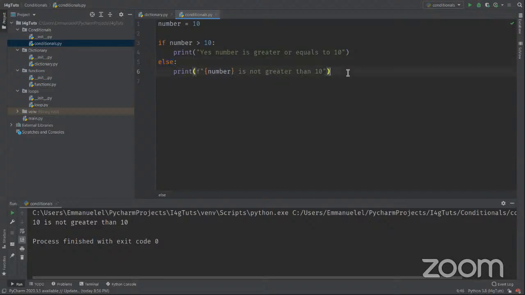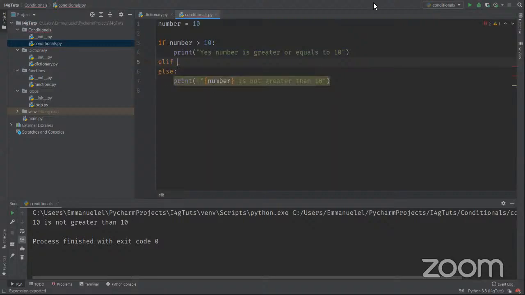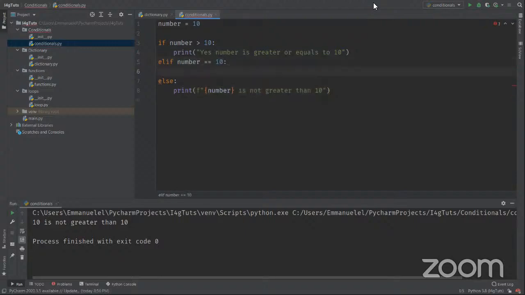This is a basic conditional statement. Most times we have a lot of conditional statements making our logic do whatever we want it to do. So we have what we call a nested if statement. If number is not greater than 10, I can also check, I can say else or elif, else if number is equals to 10. So this gives us more power. We can say print, yes, number is equal to 10.